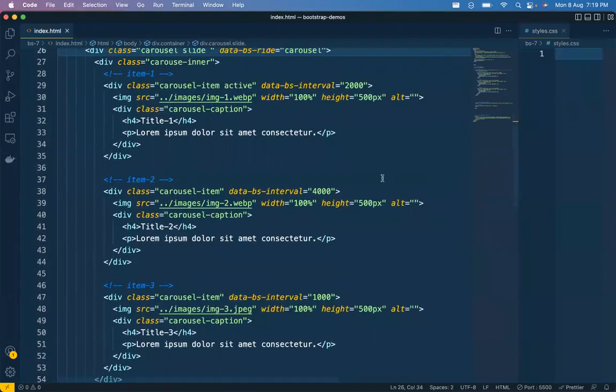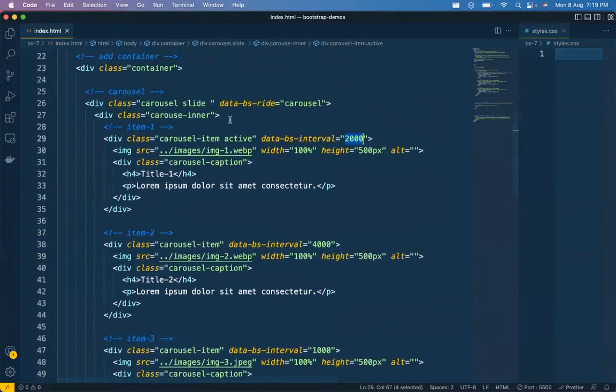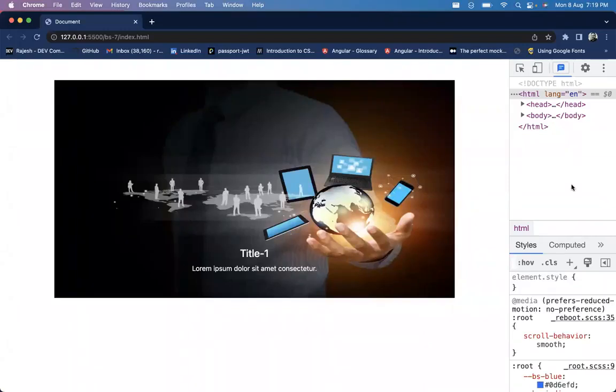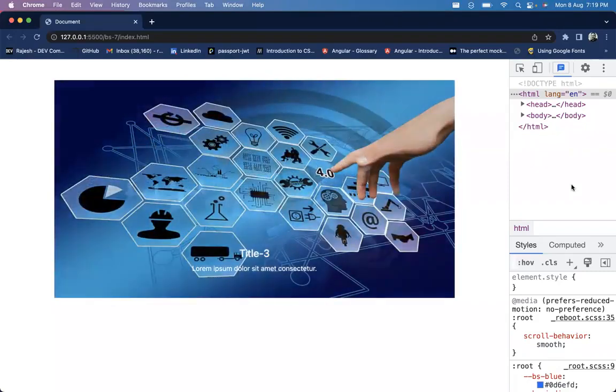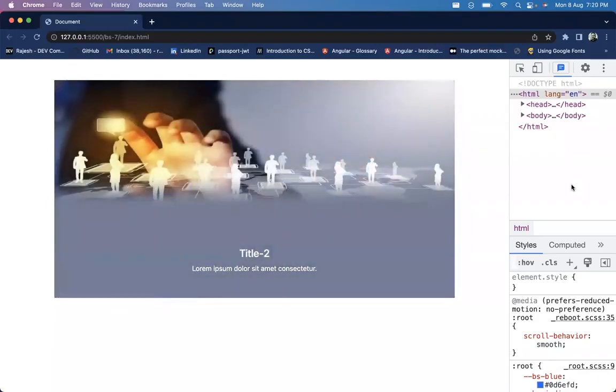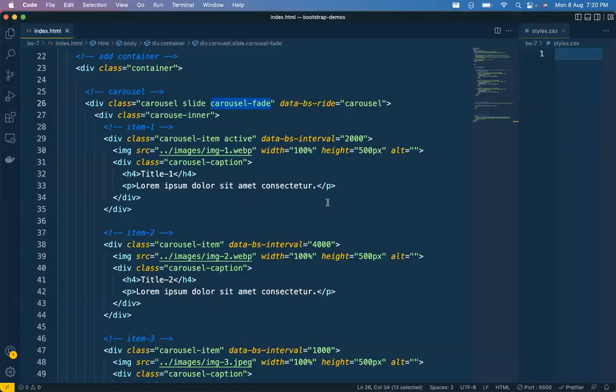Now it is not uniform. So first item will stay for 2 seconds, second one for 4 seconds, third one for 1 second, and this value is milliseconds. Okay, like that you can do that. So now let me add, see the same in fade effect, same thing will happen here. So the second is going to stay for 4 seconds, and third one immediately it will be moved to the first slide, and so on. Okay, so like this we are going to create the delay also.